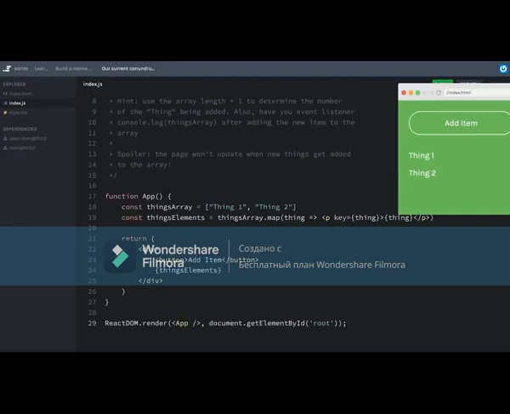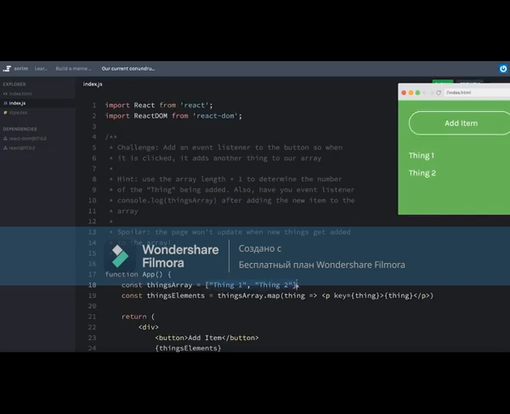Okay, your challenge is to add an event listener to our button so that when it gets clicked, it adds another thing to our things array. In your event listener, you can use thingsArray.length + 1 to determine what number should get added to the next item in this array. And it also will be a good idea to make sure that at the very end of that event listener that runs when you click the button, you console log your things array.